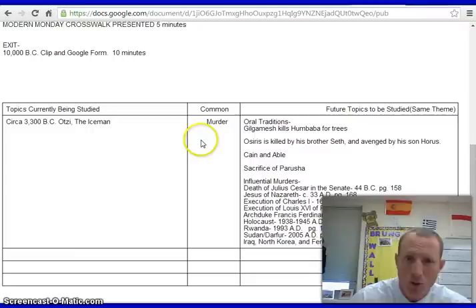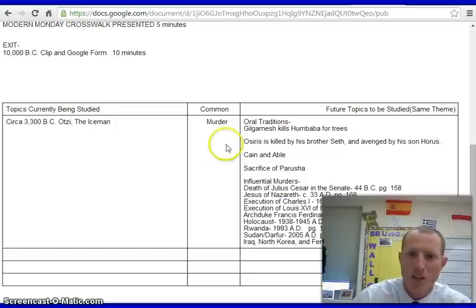The idea, though, tends to be common. It's murder. Otzi appears to have been shot in the back with an arrow and then fled out of the village and up the mountain after having a skirmish or a violent skirmish somewhere in the range of 3 to 4 days from that time. Additionally, you get oral traditions, so future things that are going to be studied.